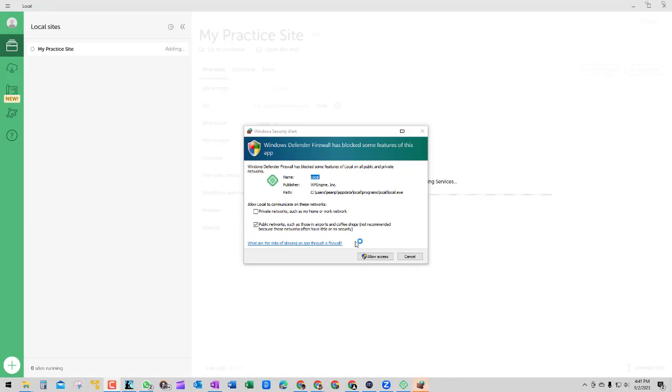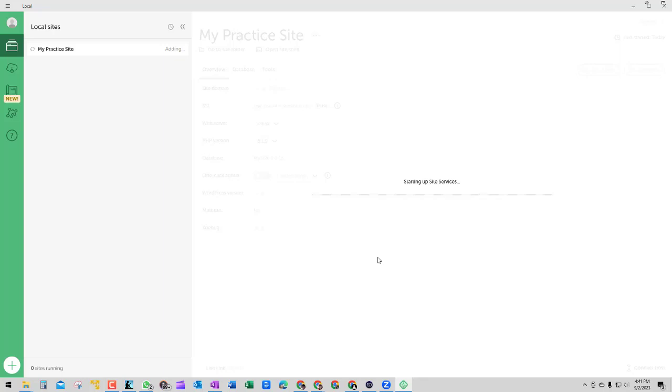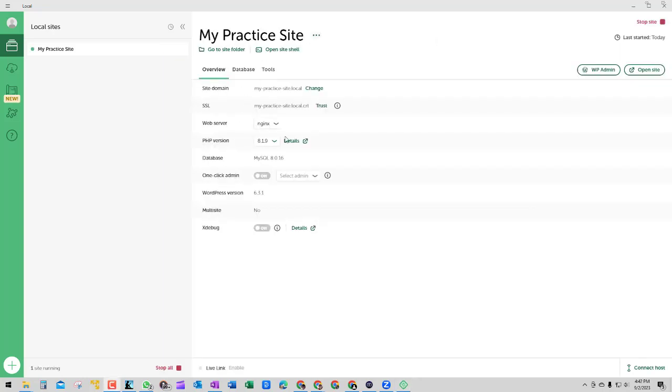All right, so right now it's wanting to allow access through the Defender's firewall. Yes, that's fine. Just click on Allow Access all the way through all of these. All right, so we are all set up and it's popped open. And then right over here, I usually turn this on and select the admin, so I don't have to worry about that when I go to log in.